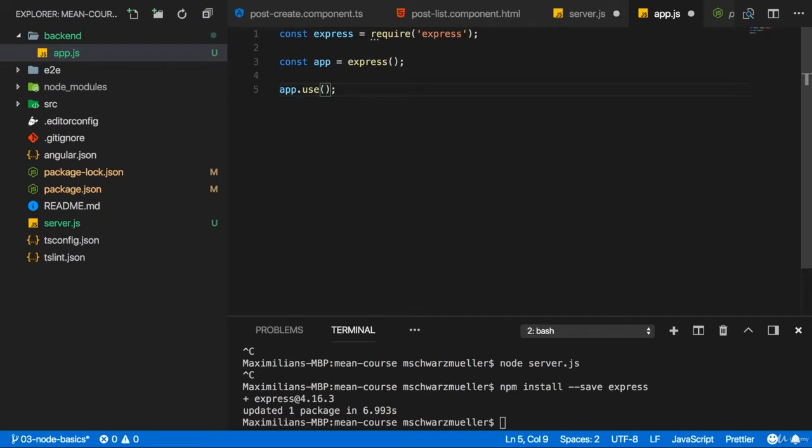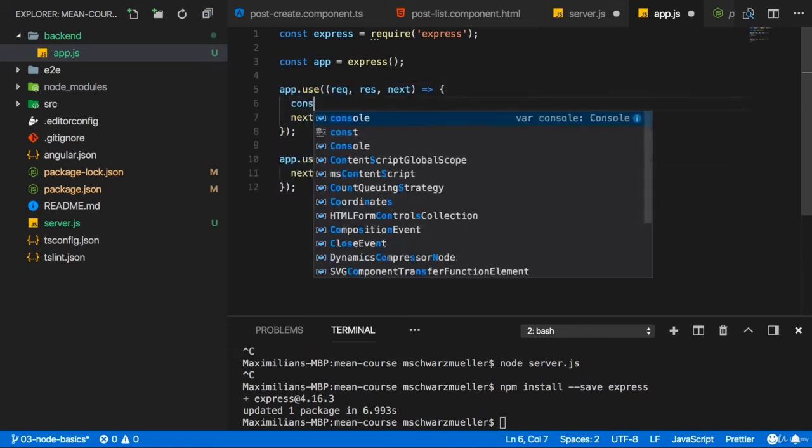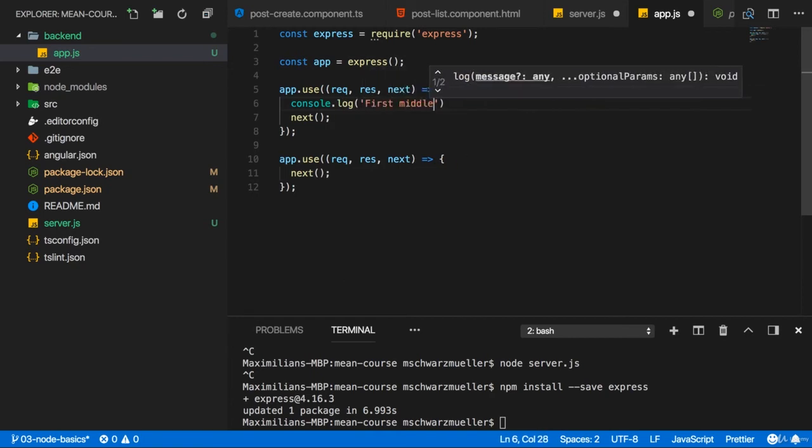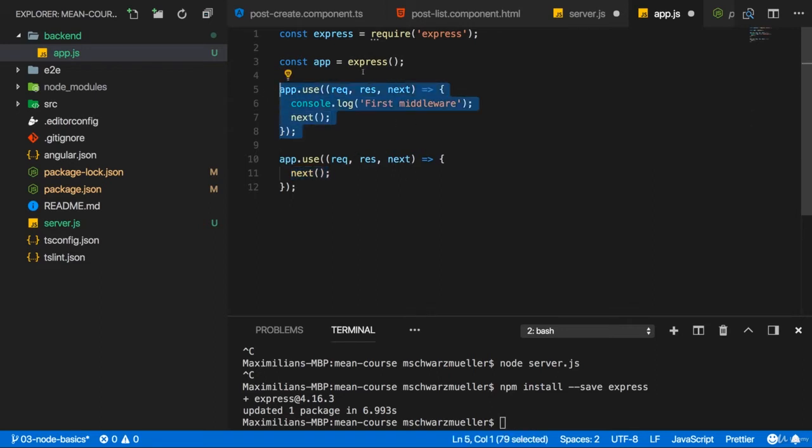The use function here, in its simplest form, takes a function which is executed for an incoming request. And that function takes three arguments: request and response, just like Node.js did, but also a next function. This next function has one important purpose. If you execute it in here like this, then the request will actually continue its journey. So if I copy this, for example, and I add one other middleware after the first one, then we could console log something here like first middleware. And in the second middleware, we could do something with the response.